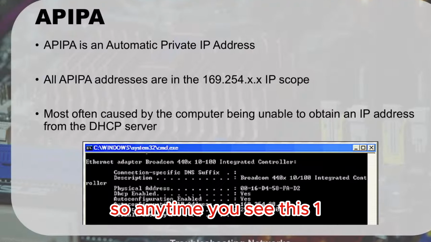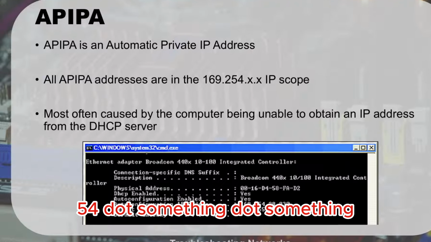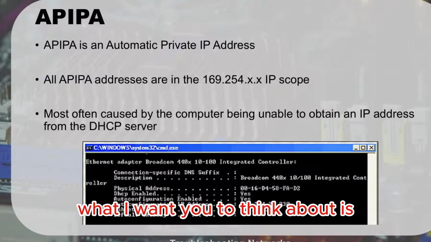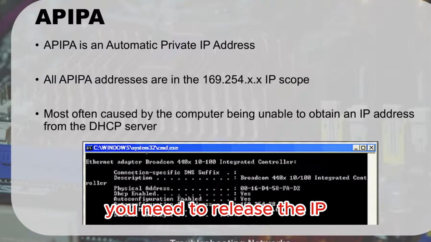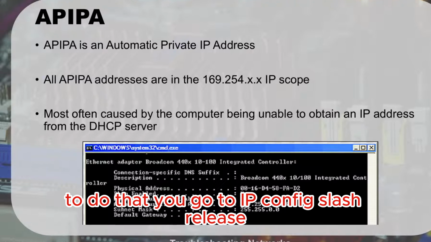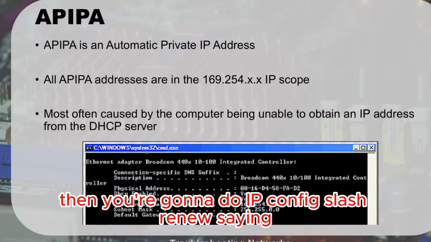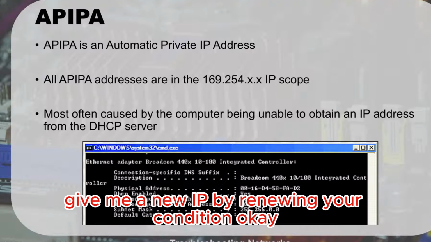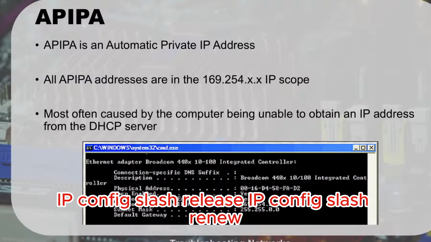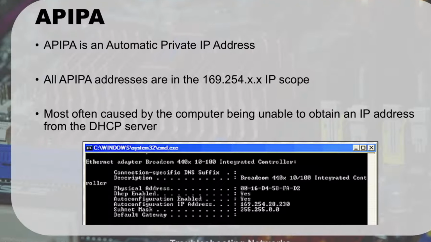So anytime you see this 169.254.something.something, what I want you to think about is you need to release the IP. To do that, you go to ipconfig /release. And then once you've released it, you're going to have no IP. Then you're going to do ipconfig /renew, saying give me a new IP by renewing your connection. Right? ipconfig /release, ipconfig /renew.